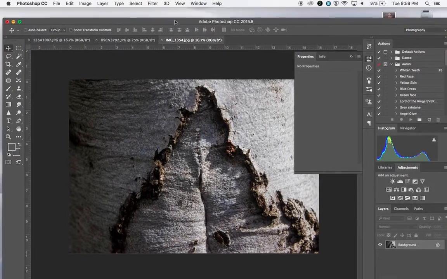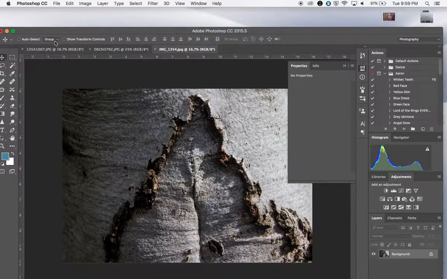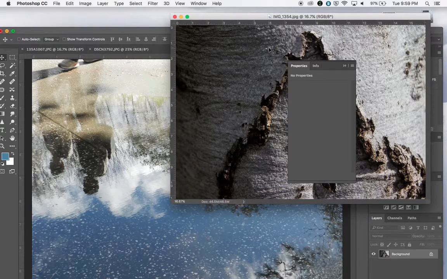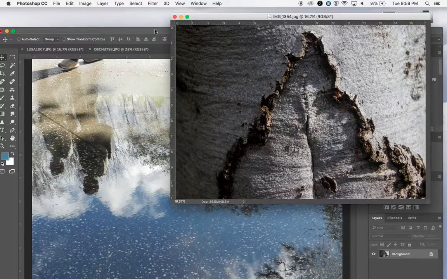So the first thing you guys want to do is take this tab right here. You'll see your image come up in tabs. Take the tab right here and pull it off. And you're going to take an image and drop it into here. Okay, so this water image I'm going to drop into this bark image.